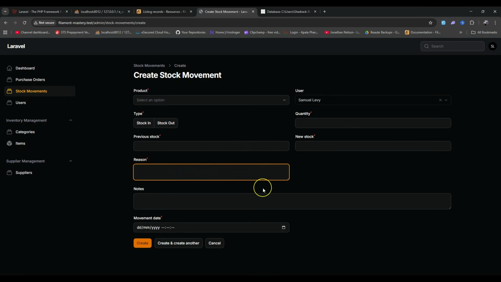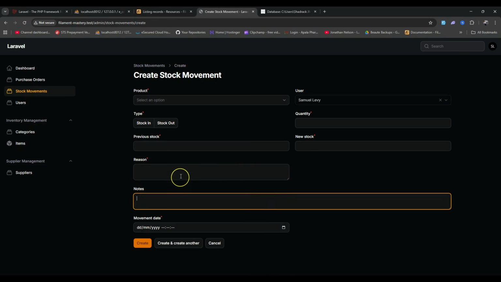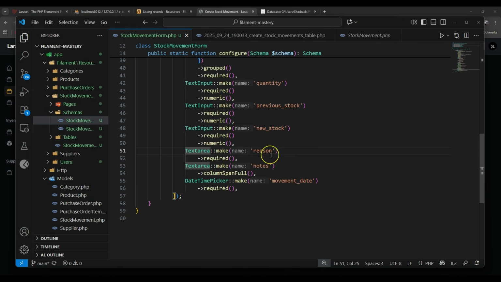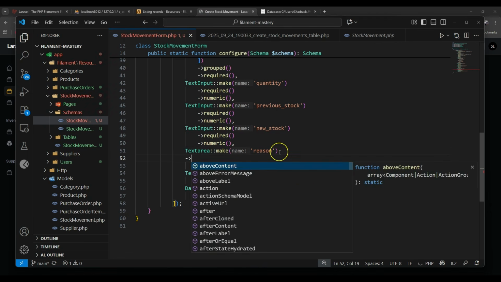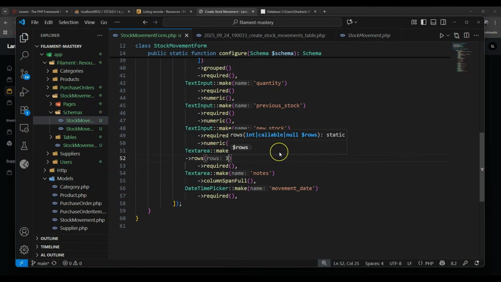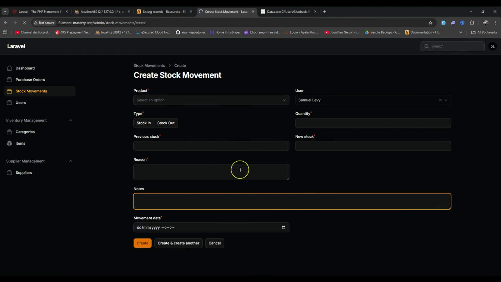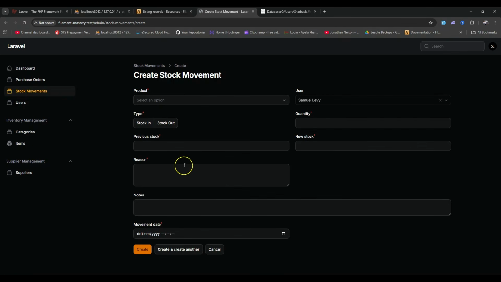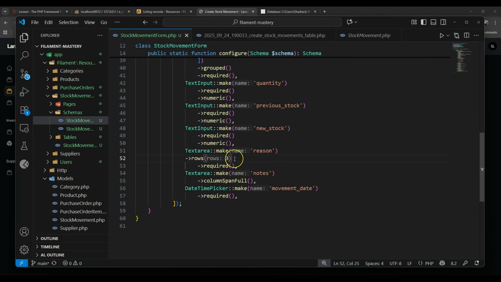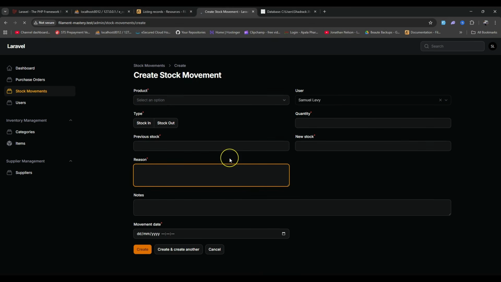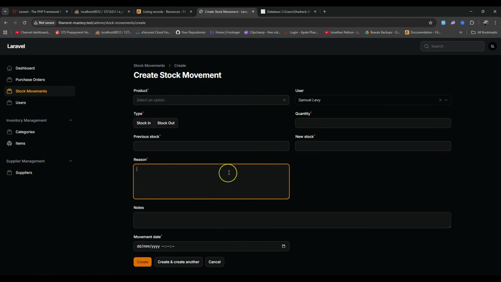Yeah, so this way, you can just change the rows of these text areas. You can define the rows, and you can say, for example, 3 rows. You see, you can just change the number of rows if you want. So you can put, let's say, 5. Yeah, so you can see that's how easy you can do those.